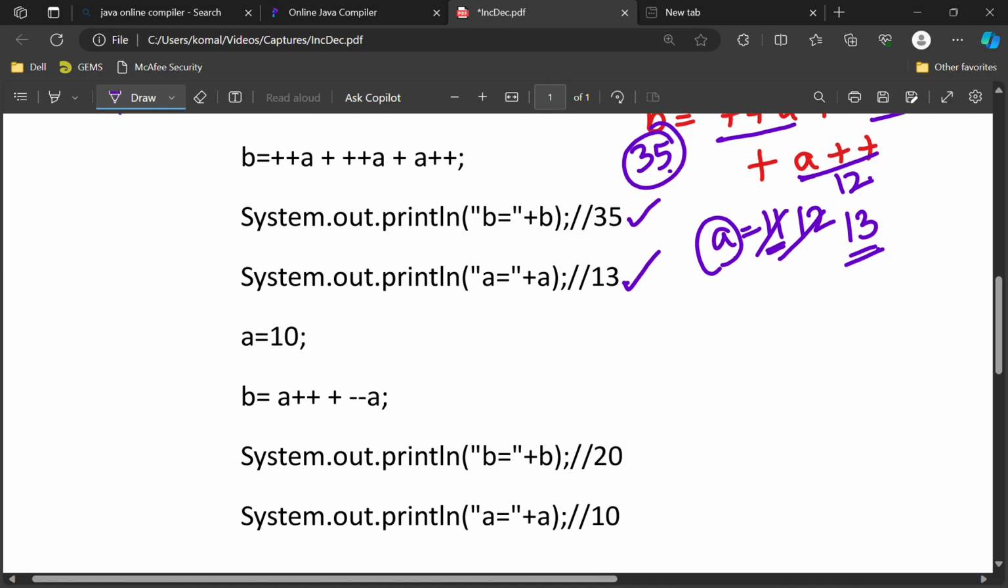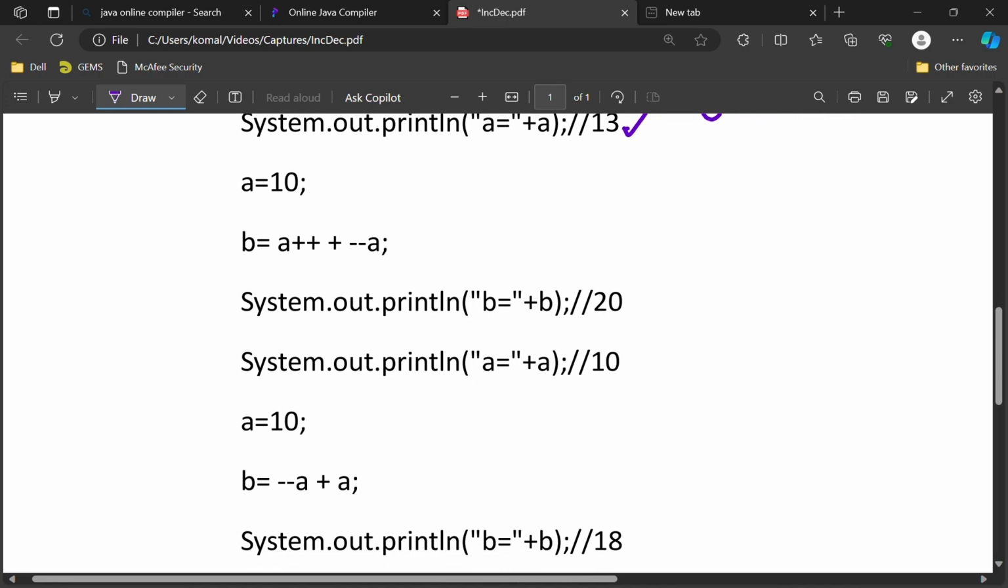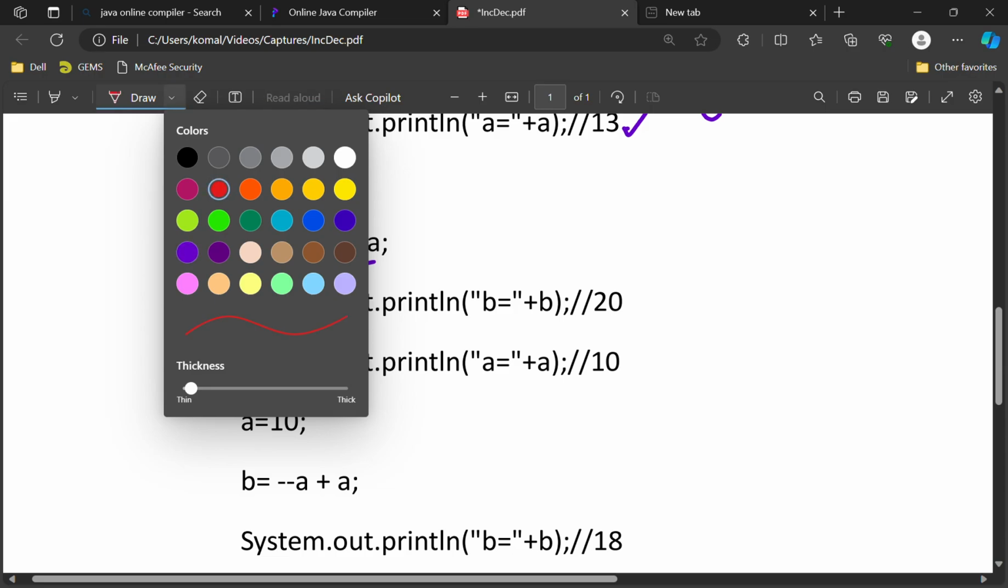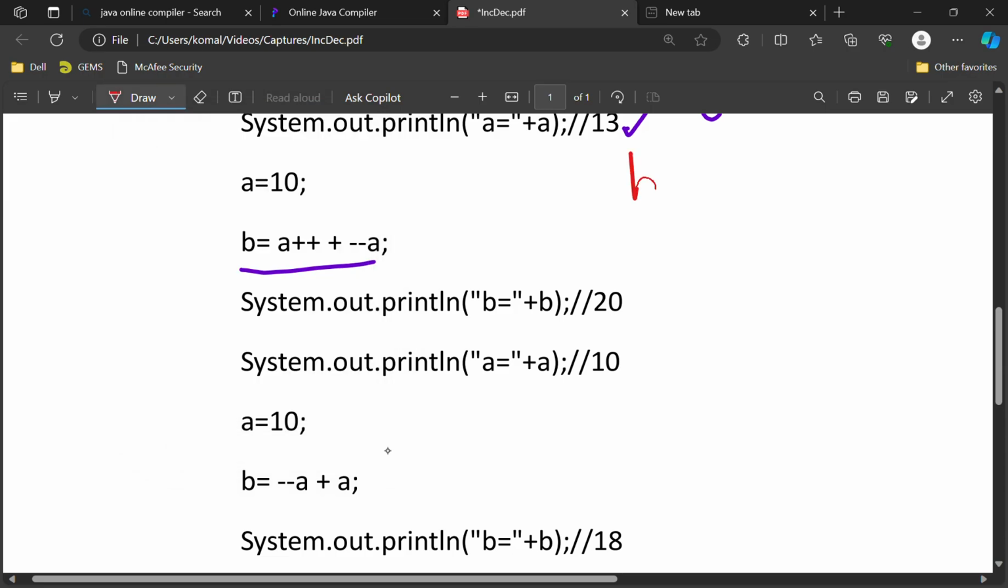Okay, I hope you understood this one. Next, let us take another scenario. This is to work on both increment and decrement operators. a is 10. Let me take red color. Next, b is given as a++ + --a. So what is a value? 10. This is post increment.